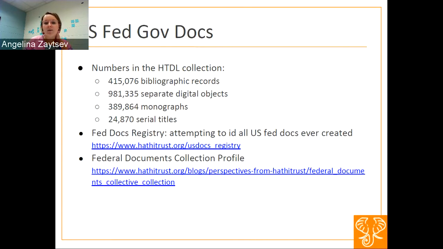If you're interested in learning more about what federal documents we currently have in the collection, I would recommend checking out this Federal Documents Collection Profile, which came out just last month and provides more details about what's in HathiTrust.